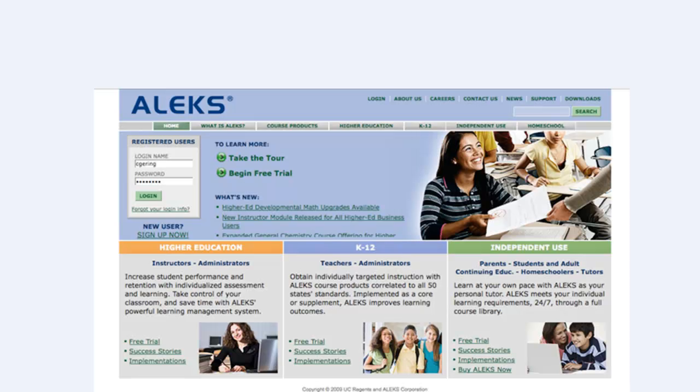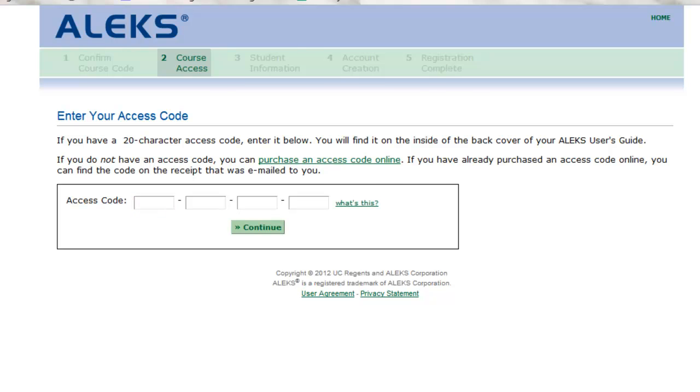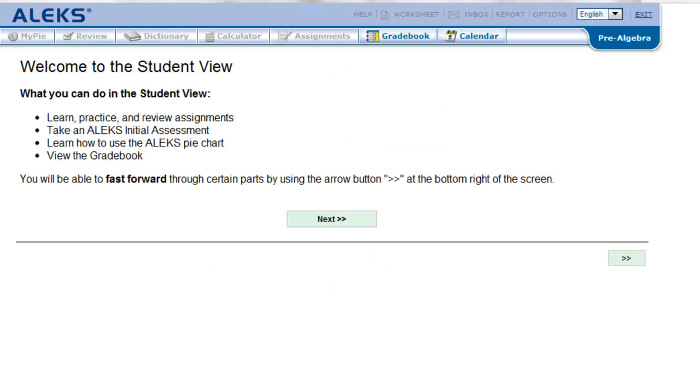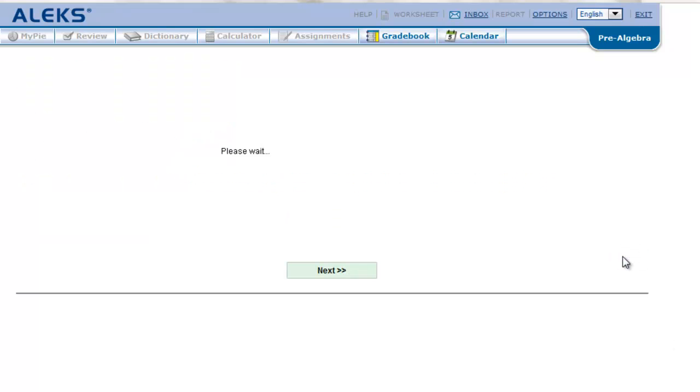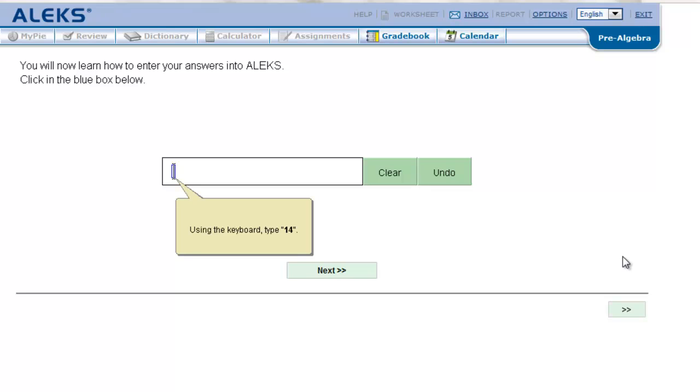When you restart your browser, go back to the ALEKS homepage and enter your login information under registered users. Once you log in, it'll run the ALEKS applet, make sure all your Java and Flash are updated, and then it'll take you into a tutorial. This tutorial will only pop up the very first time that you log in.